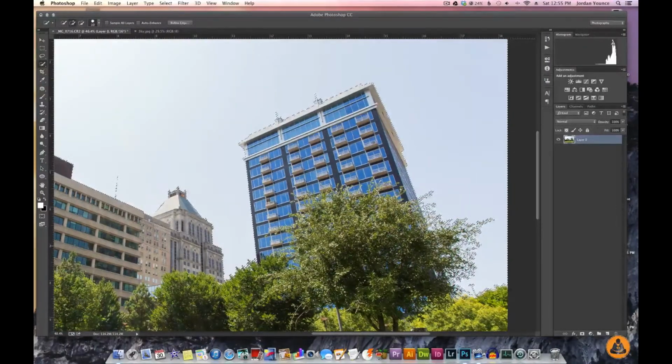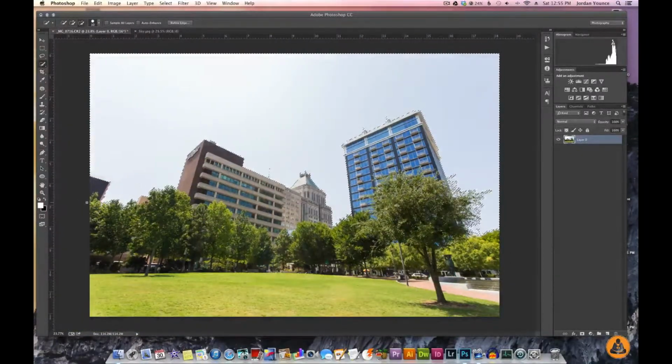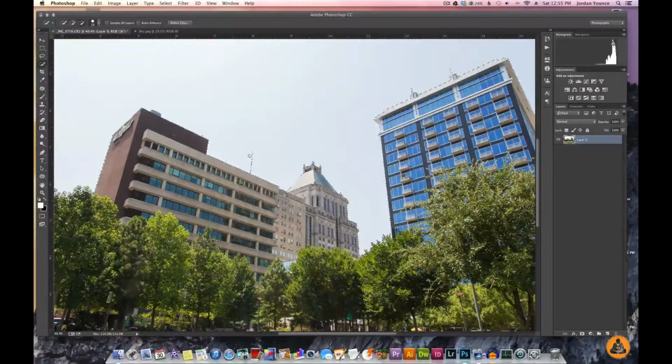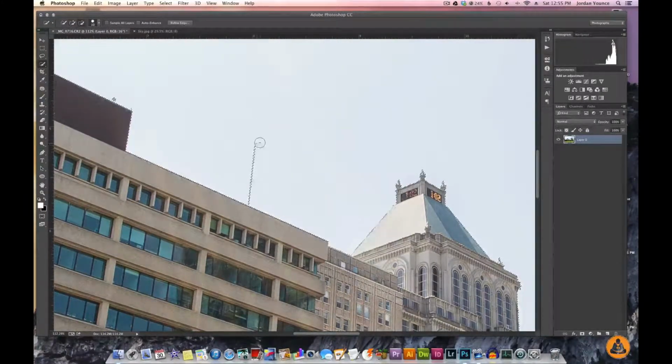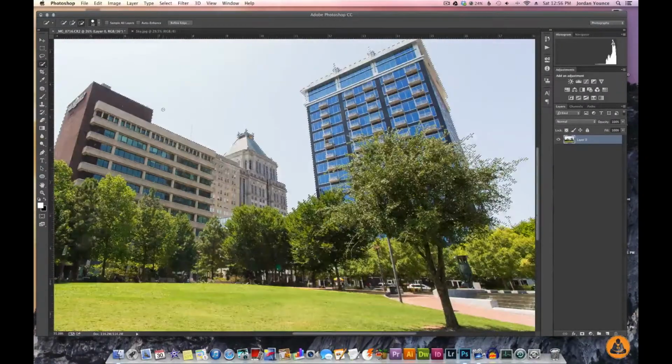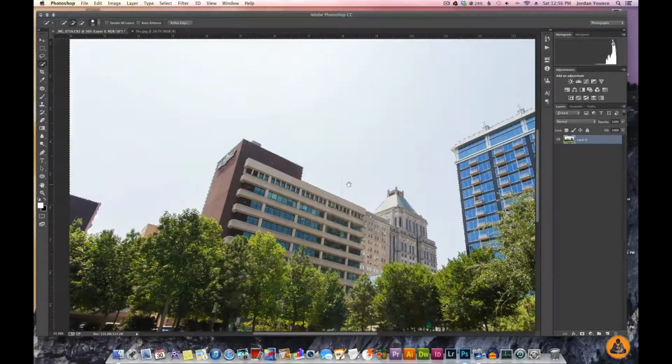I'm not going to worry about doing this section because I'll show you how to correct that a little bit later. And over here, I don't like this pole, so I'm not going to hold the Option key, I'm just going to select that there, so that won't show up. Same thing with that little, I believe it's a camera. I don't know what that is. All right, there we go.